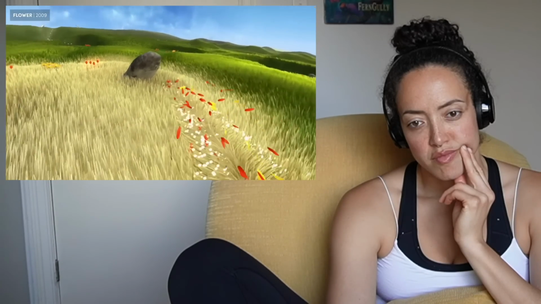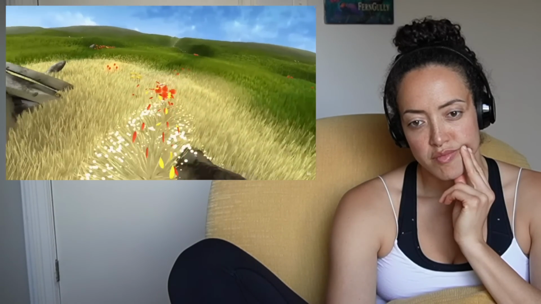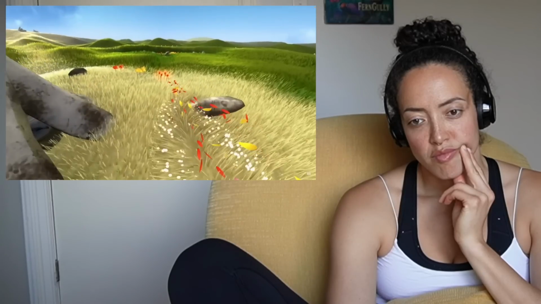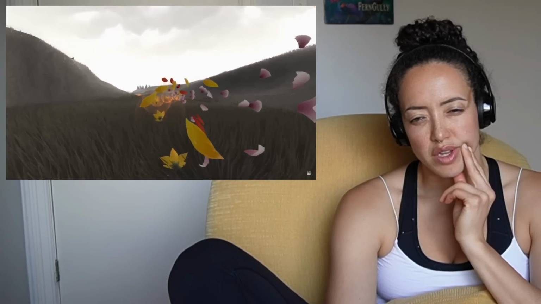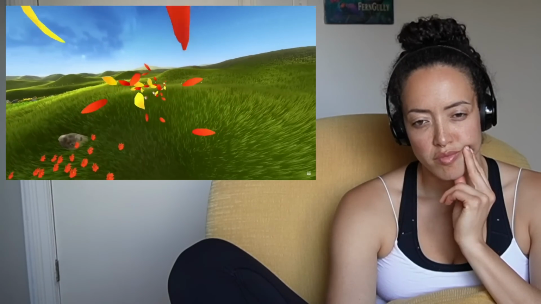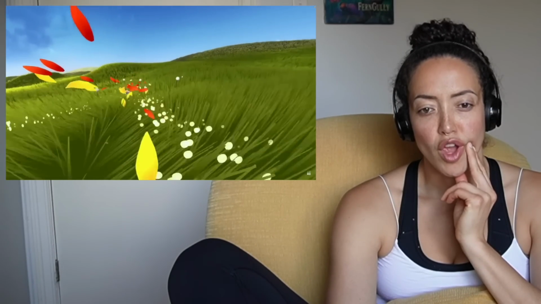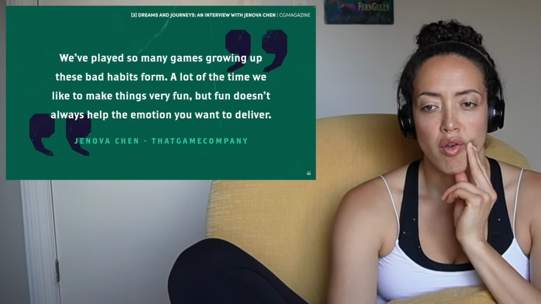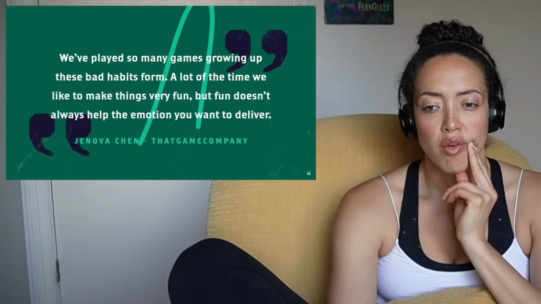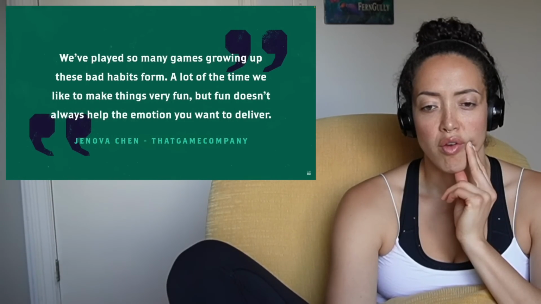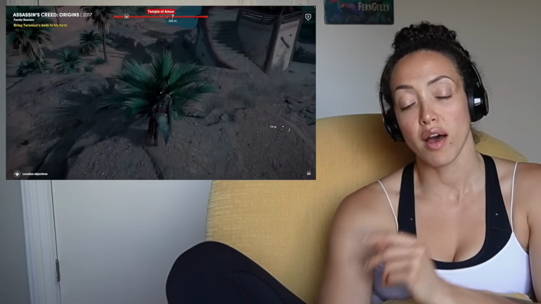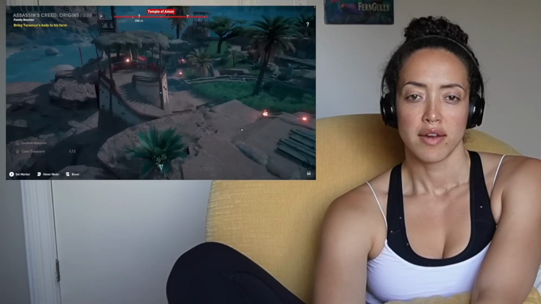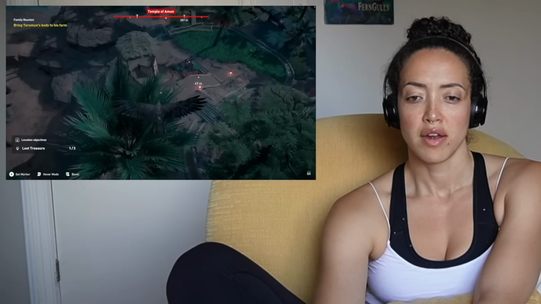For instance, designer Jenova Chen says that the game Flower once had a level-up system, spells you could cast, resource management, and time limitations, expected features of other video games, but they all had to go because they went against the intended emotions of relaxation, calm, and peace. Chen says we've played so many games growing up, these bad habits form. A lot of the time we like to make things very fun, but fun doesn't always help the emotion you want to deliver. That's why it's essential to truly understand your game's vision, the overarching feeling or experience you want to give the player.